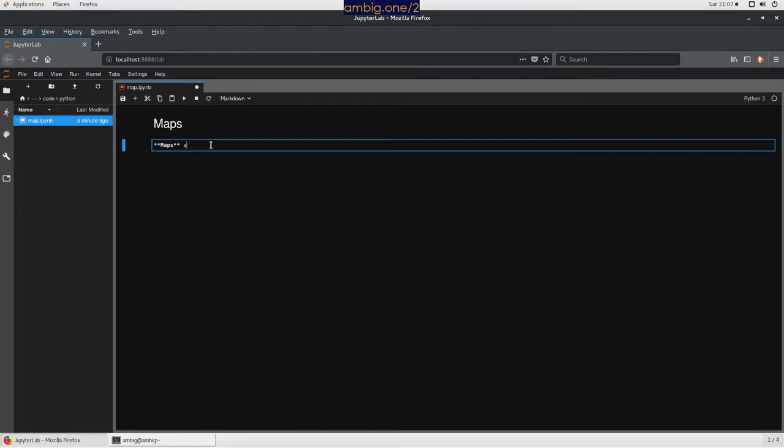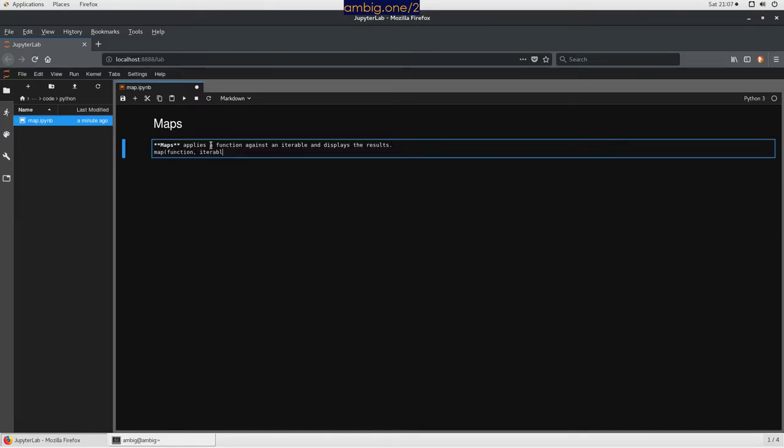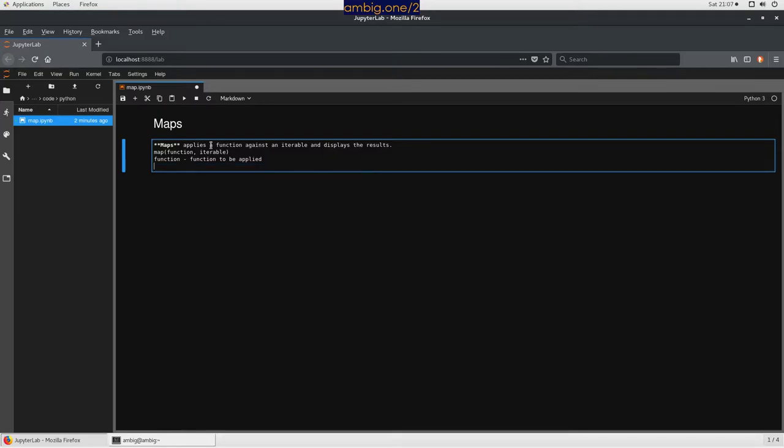Maps applies a function against an iterable and displays the results. Right. Map function iterable, then function. What is a function here? Function is a function to be applied, then iterable is a list or tuple.